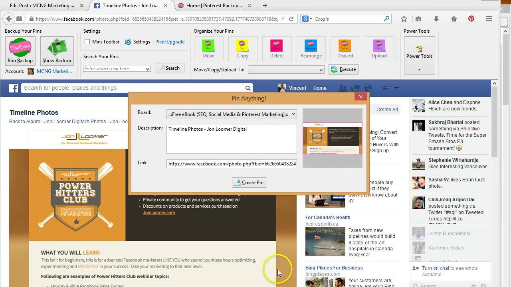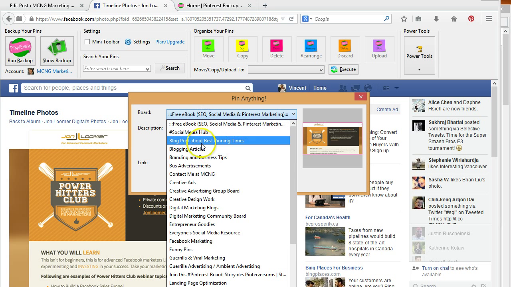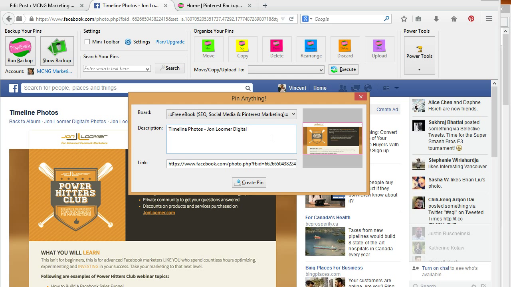And when I do, what's interesting is that I now have the option of choosing which board this pin goes to. I can change the description to anything that I like, and the link automatically links back to the unique URL of the Facebook post.